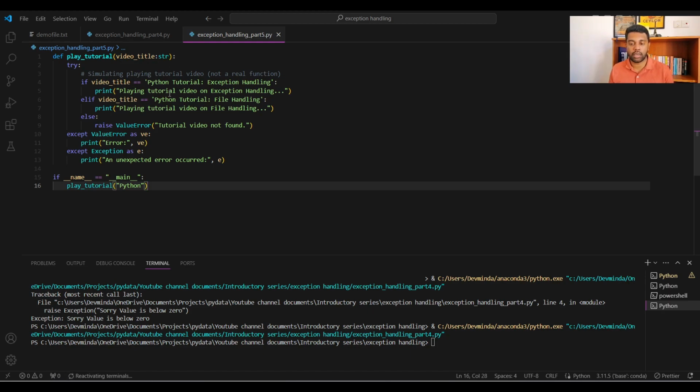If for some reason it is neither equal to this or this, then we are going to raise saying tutorial video not found. Okay. On top of that, we also have an except block that is dedicated, saying except ValueError as VE, which is going to be handling value errors, as well as we have another except block which is going to handle all the other errors that is not a value error.